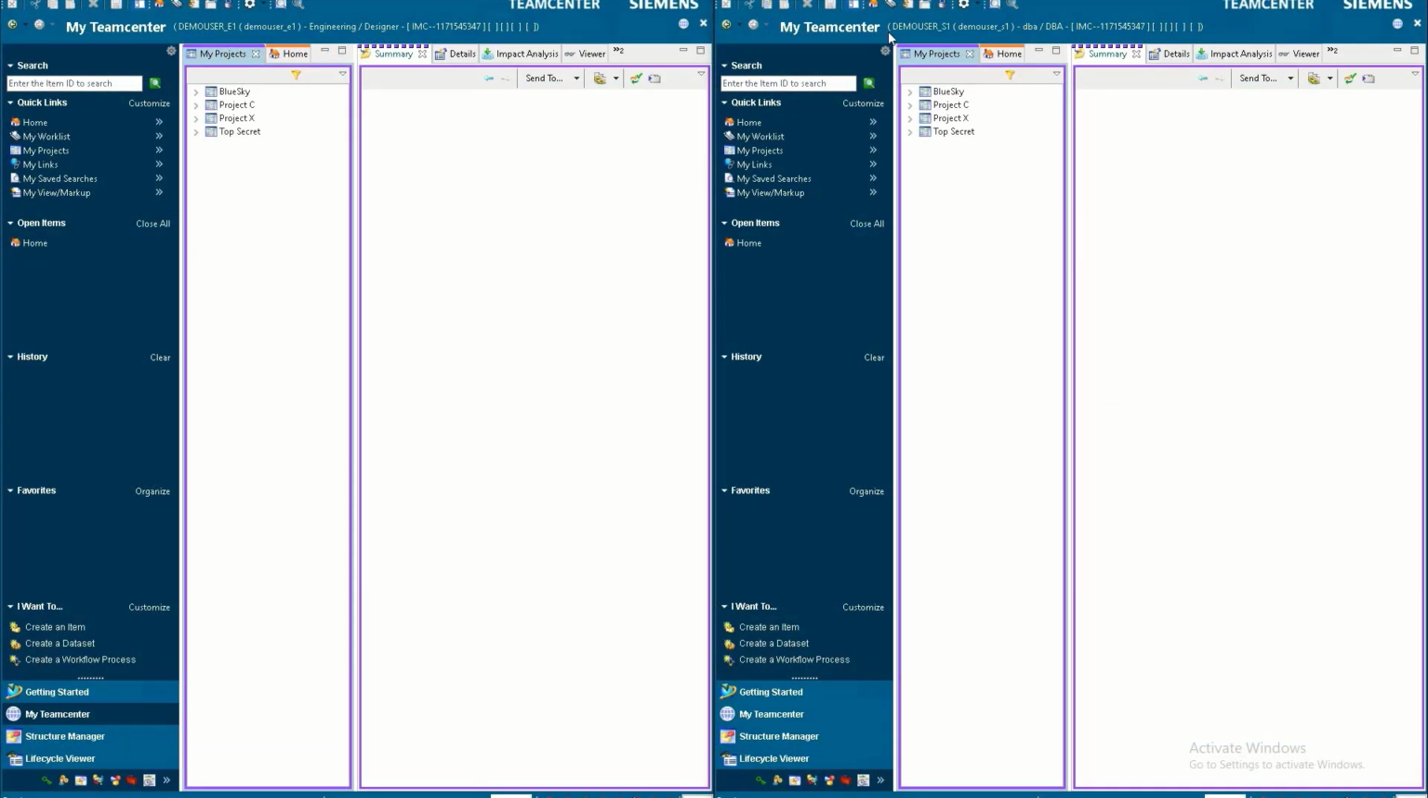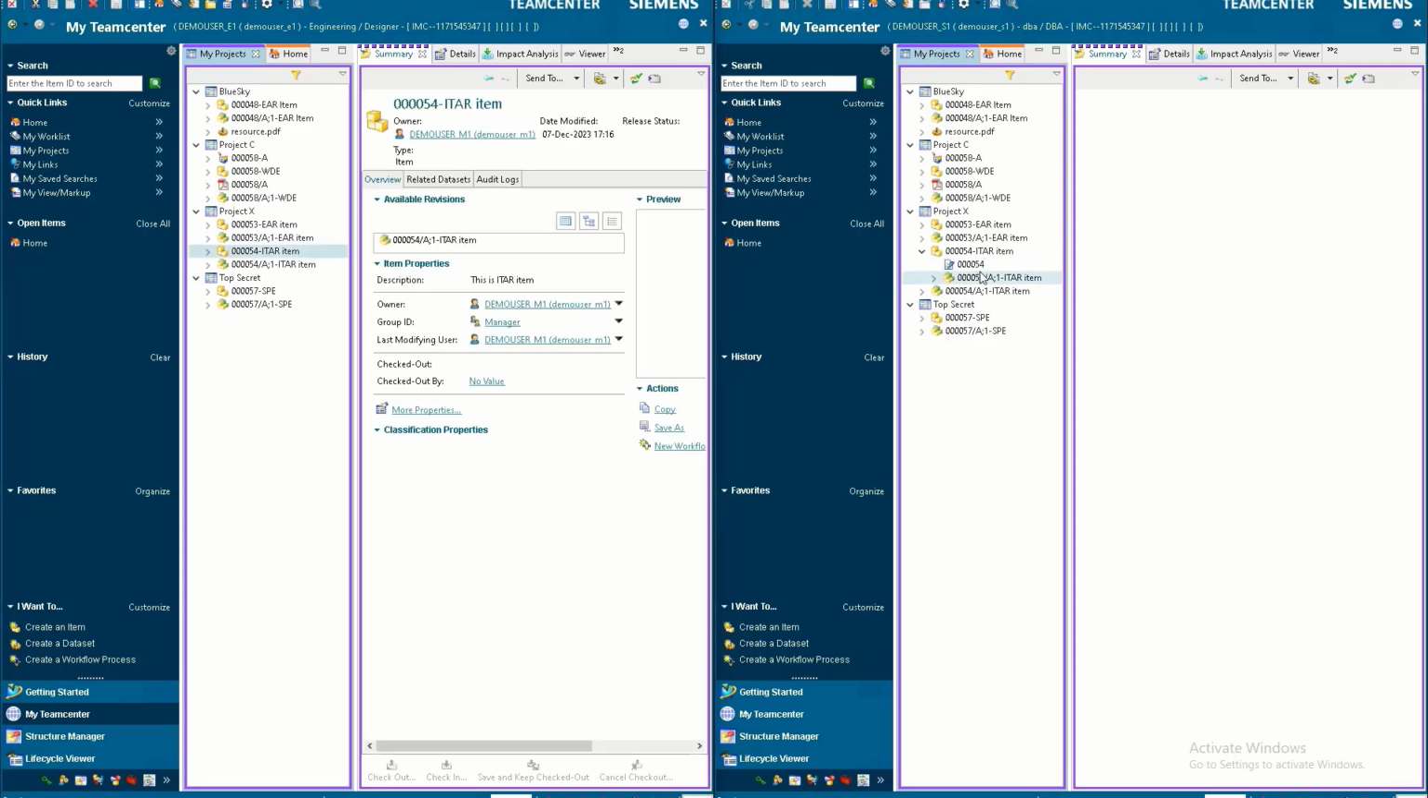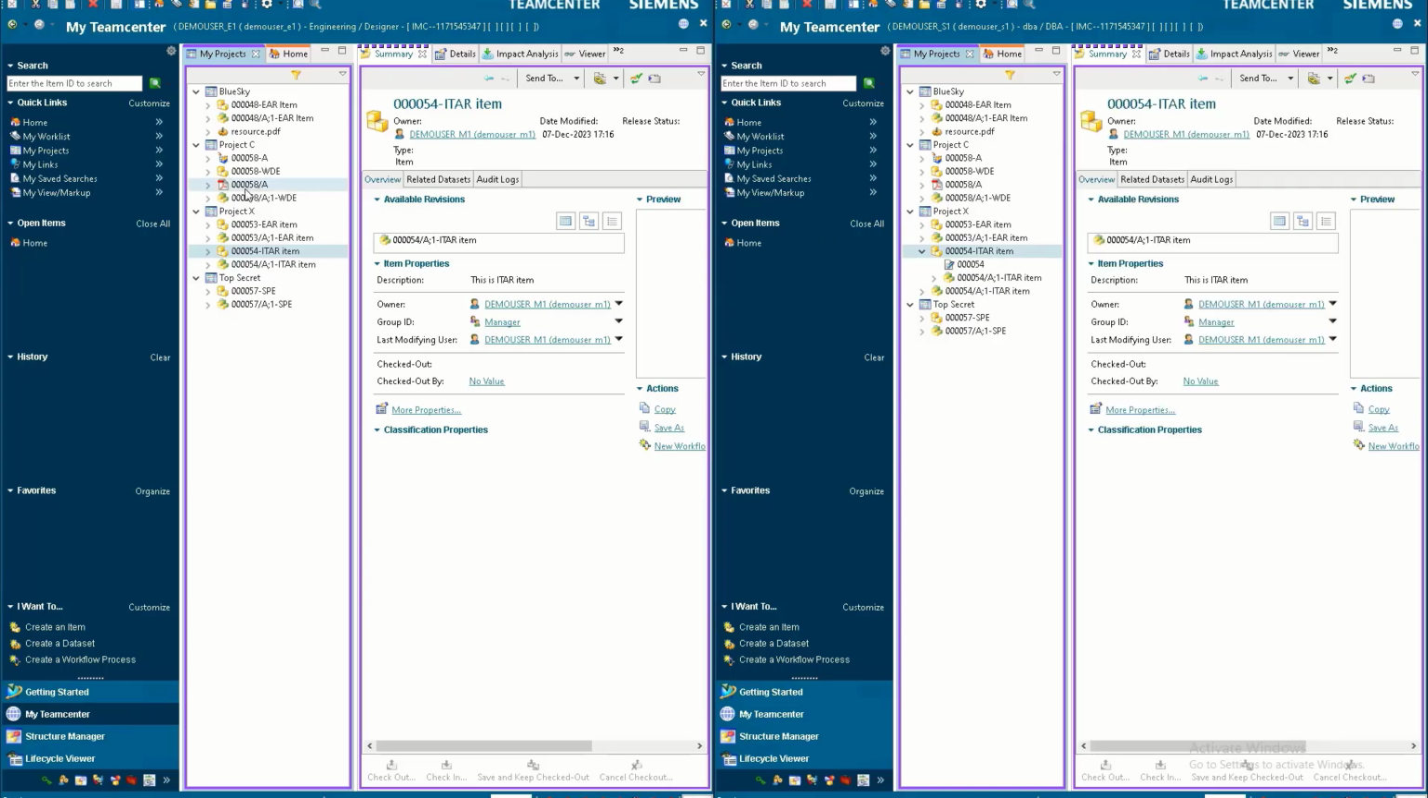Now, let's take a look at our test data before we deploy our DAE policies. I'm loading 2 instances of Teamcenter. On the left side, we have one of our engineers, and on the right side, we have one of our super users. Now, as you can see, since we do not have any policies deployed, these users can both see all 4 projects and expand to see its contents. You can also see that both users can access sensitive objects like our ITAR data.